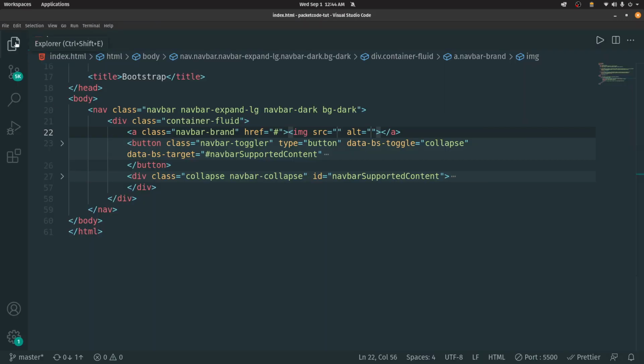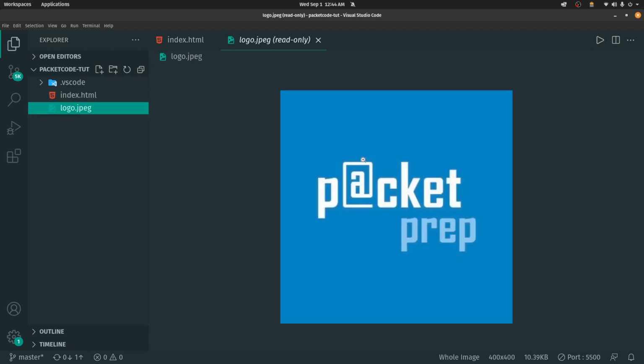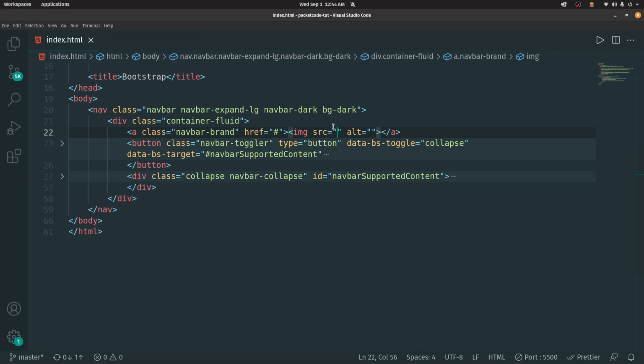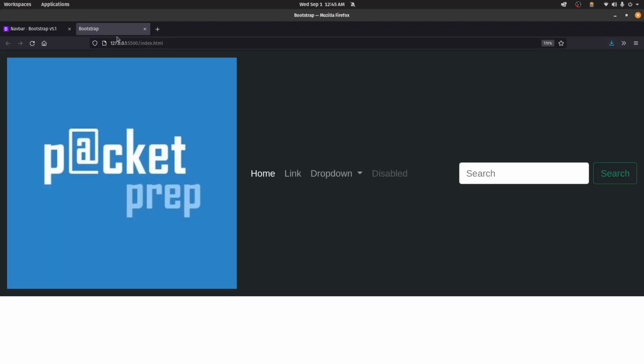Alright, so what I've done is that I've downloaded a logo and I've included that inside our project structure. So we have a logo here. So I'll include that here. I can type in logo.jpeg, and if I save that and go to the browser, we have a logo. But the thing is that this is really large, right? So we need to minimize this.